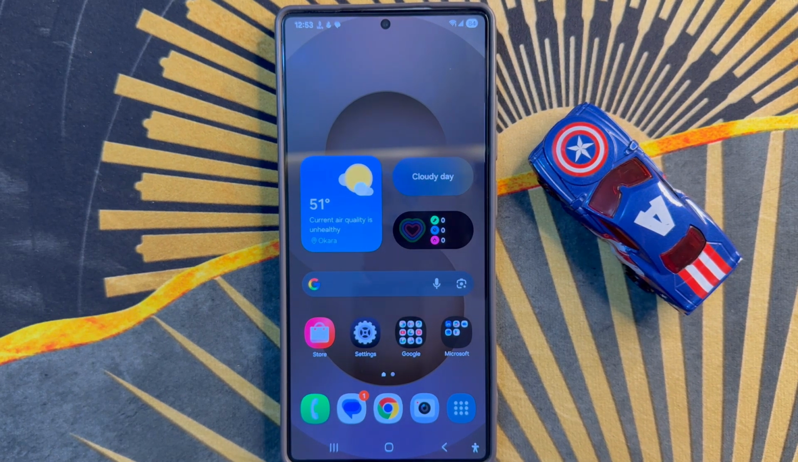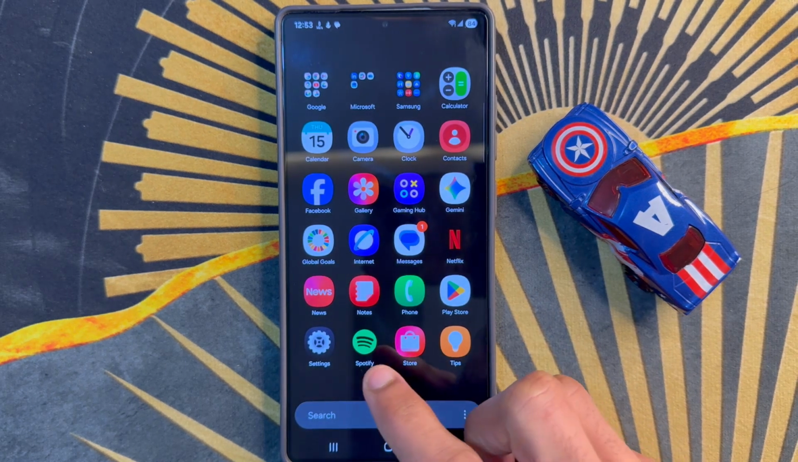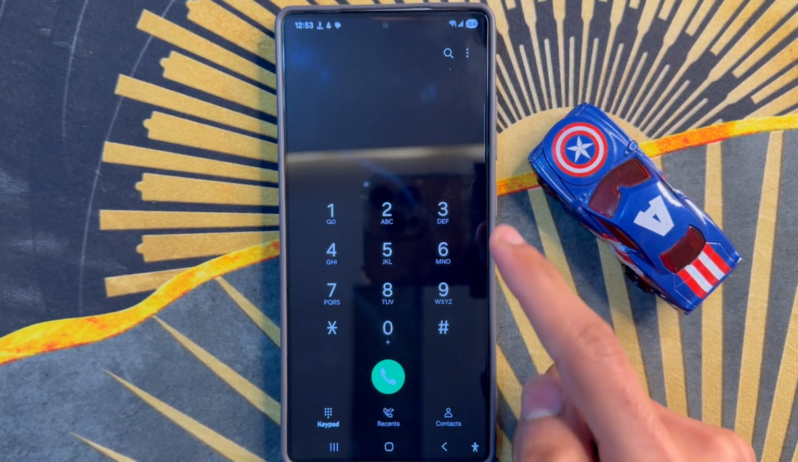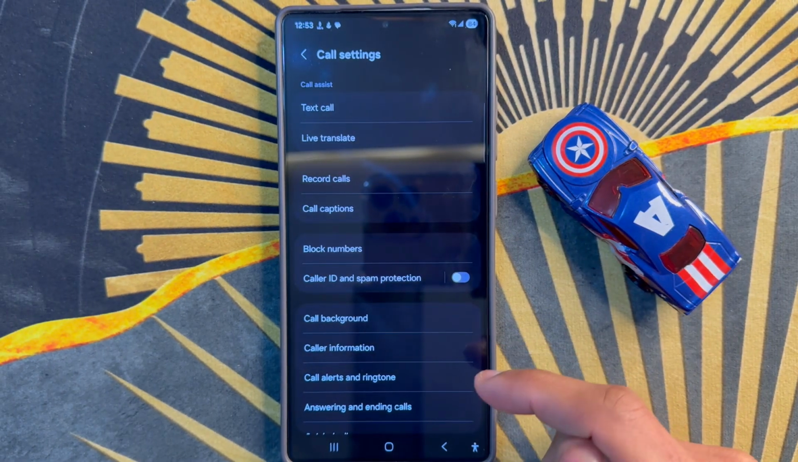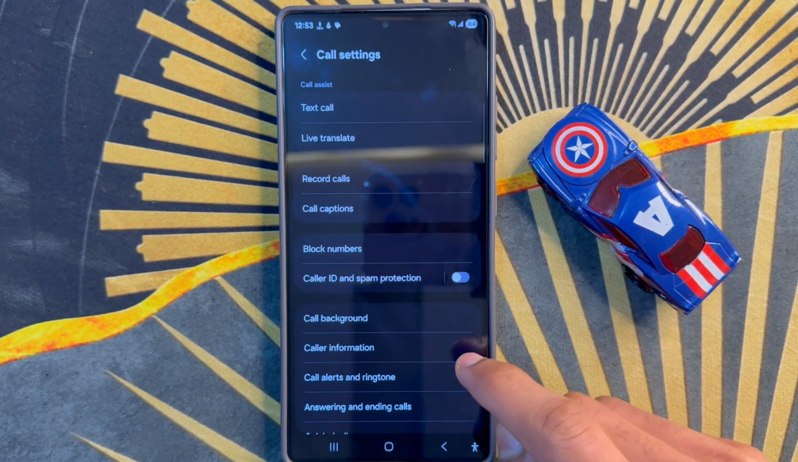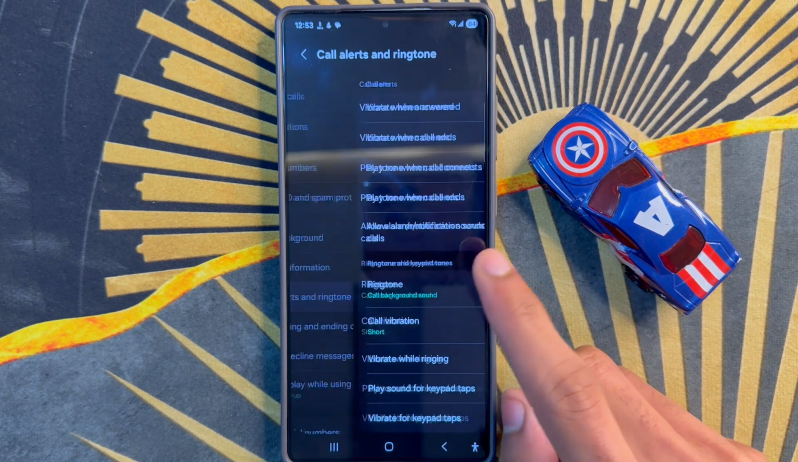Let's start the video. First of all, go to App Library. Here, click on Phone App and click on this three dot icon and click on Settings. Now, in Call Settings, scroll down and click on Call Alerts and Ringtone.